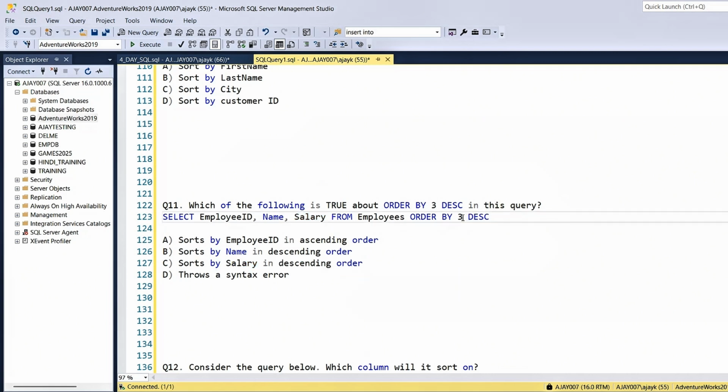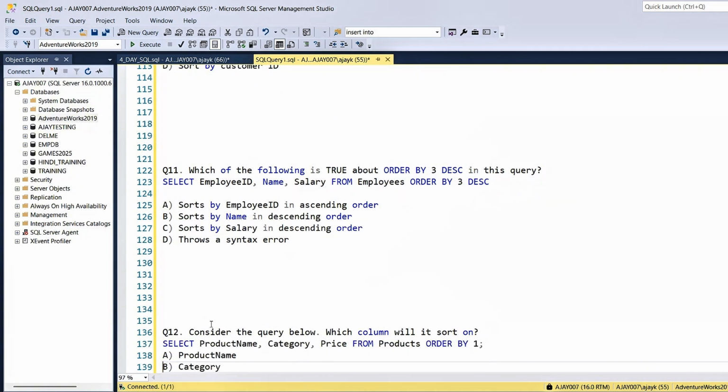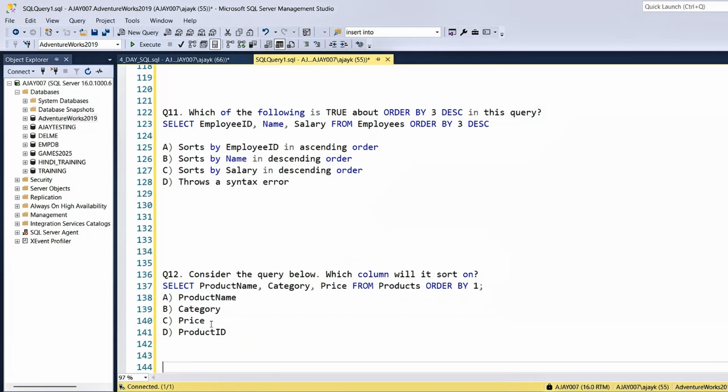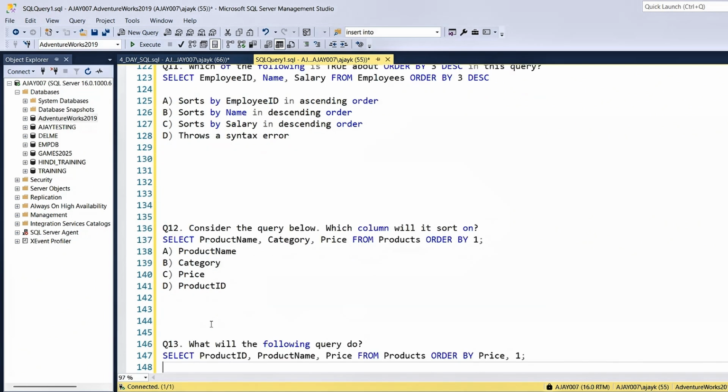And by the way, tell me guys, what if I write here 4? What will happen? There is no fourth field, right? Yes, so your index will be out of reach, out of the index bound. And we have seen this. You can run the query and you'll see the same thing.